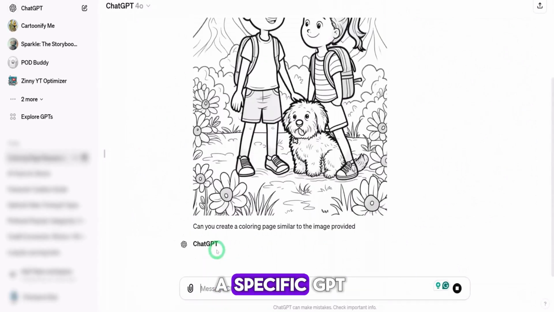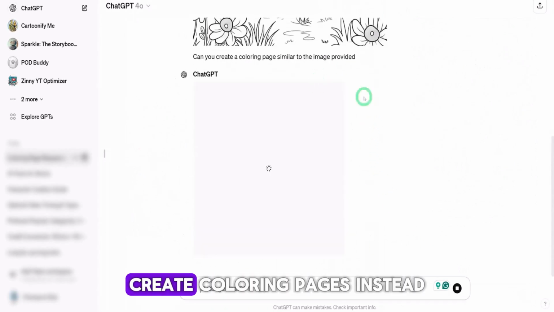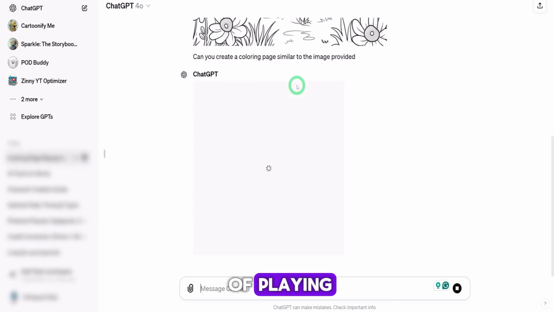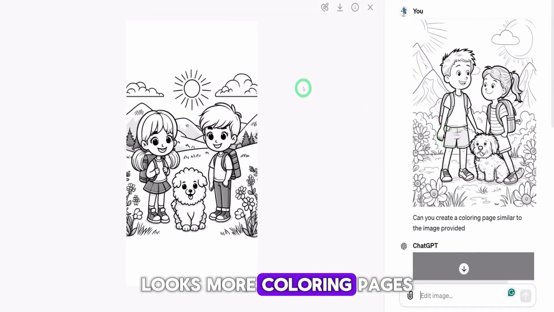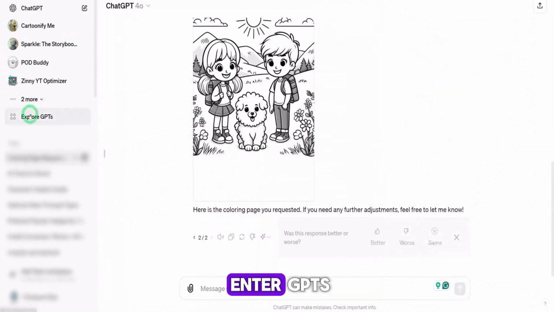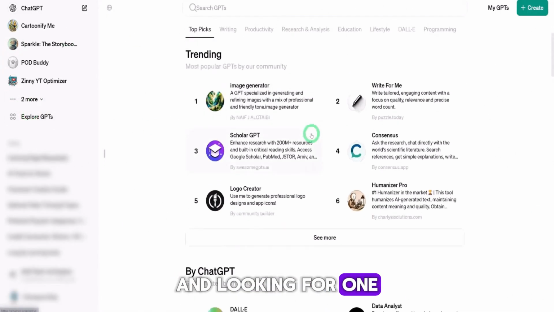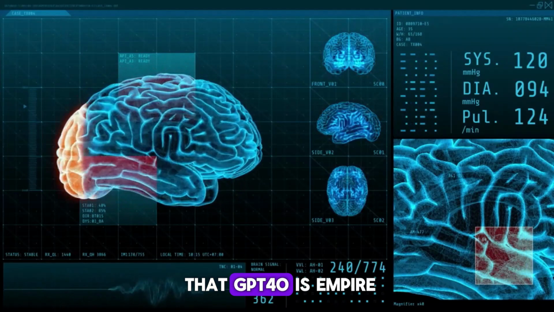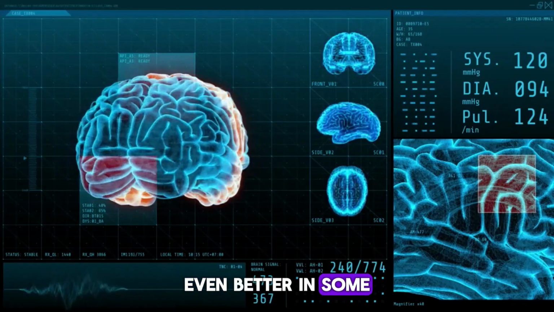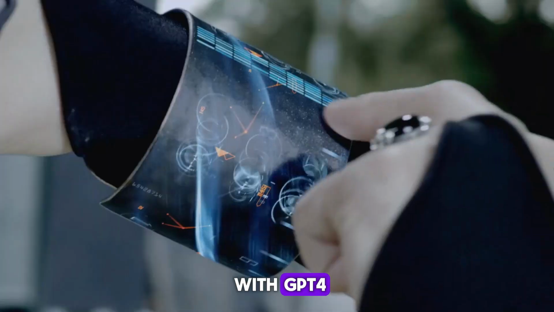Rerun it or use a specific GPT to create coloring pages instead. But I still think the original image looks more like a coloring page, but you can always enter GPTs and look for one. Here is Pascal. Add the GPT here. Make a coloring book like this. You can use this to generate images. It seems to me that GPT-4o is even better in some cases when you compare it with GPT-4.